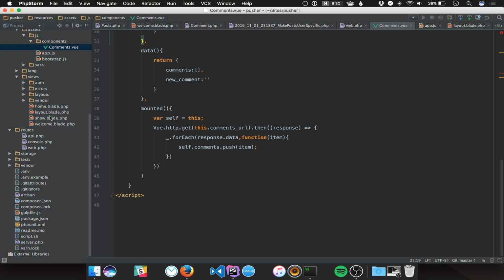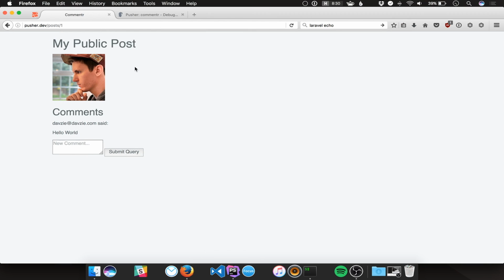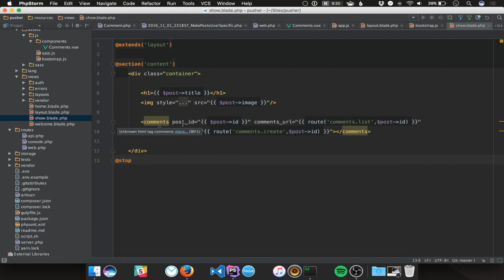If we look at our show method here, which is what is actually showing our individual page, we instantiate that component here with those values, so we can actually then grab them straight out of Blade.